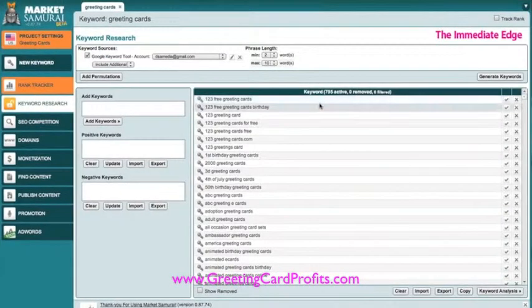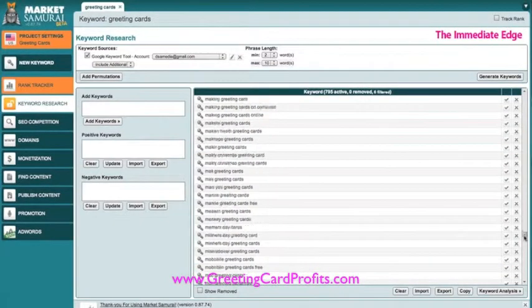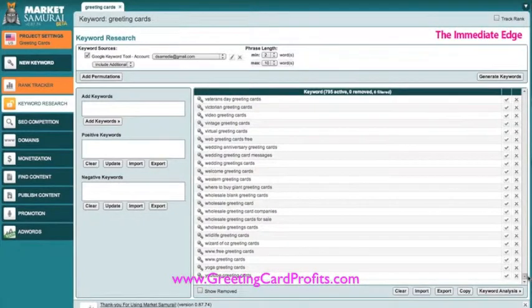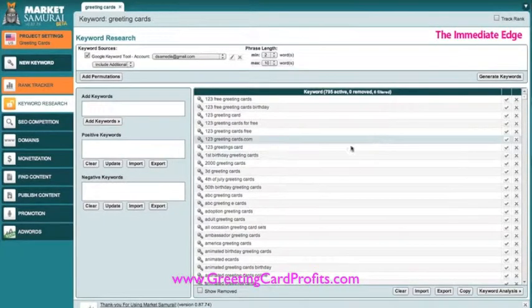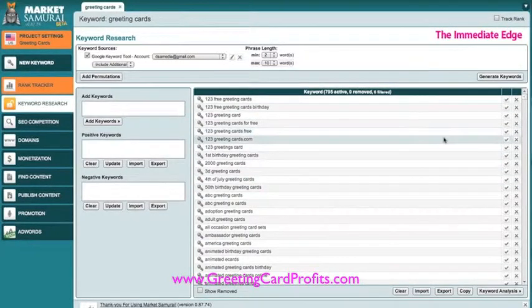Okay, now you can see that it's brought back quite a large number of results. We're talking 795 keywords, all related to the original key phrase with the seed keyword called greeting cards. So these are all the different keywords here that this tool has brought back. But you can also bring keywords in that you've searched for elsewhere as well. So I'll show you how to do that.